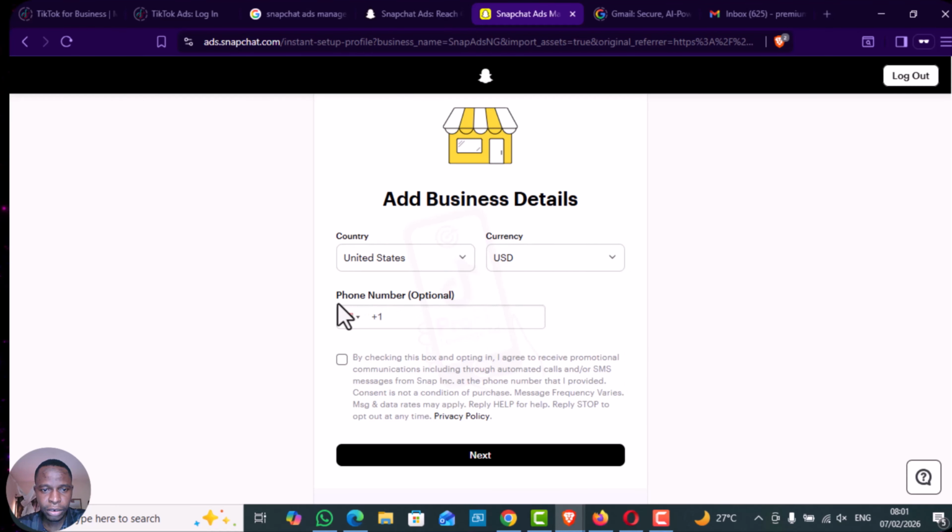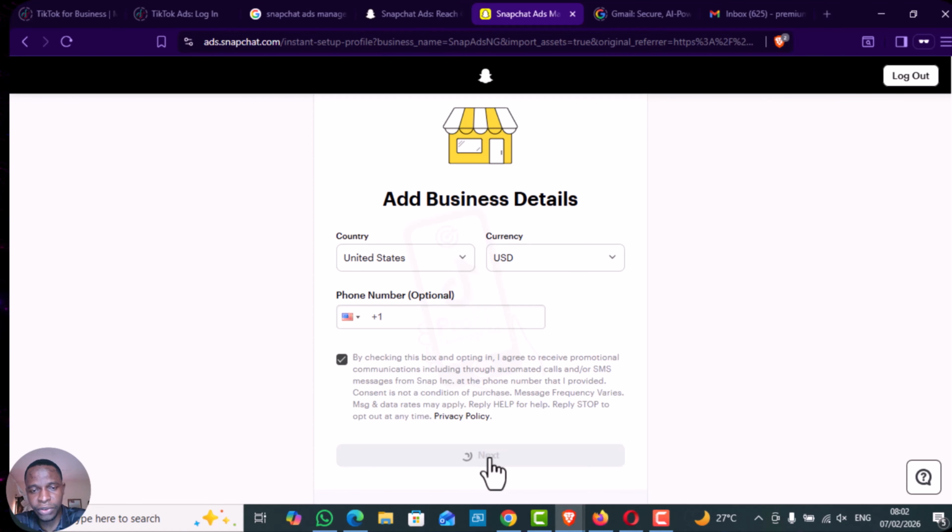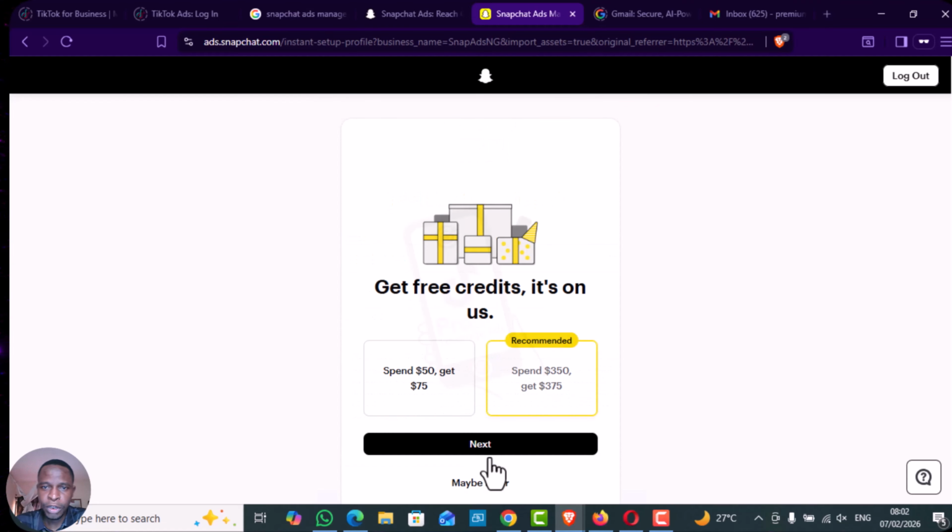So here you are being asked for your phone number. Now it's still optional. The only thing I'm going to do here is to come here and tick this box, and then click on next. That's about our business info. Okay, so it brings us here. It says get free credits is on us.